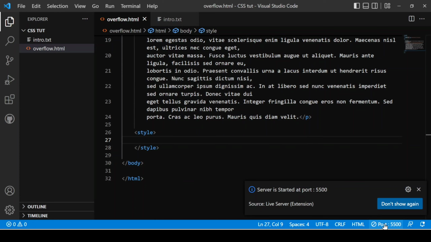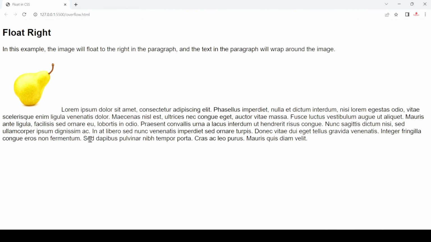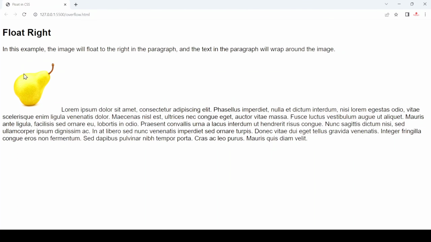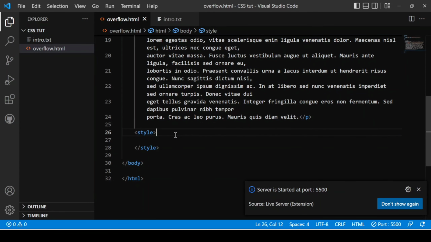It takes some time, just wait. Okay, here we go. This is the structure of our web page. This is aligned by default. It is not left, it is not right, it is just default aligned. It is on the left side, but it is not wrapping this text because there is a lot of space. Let's fix this.